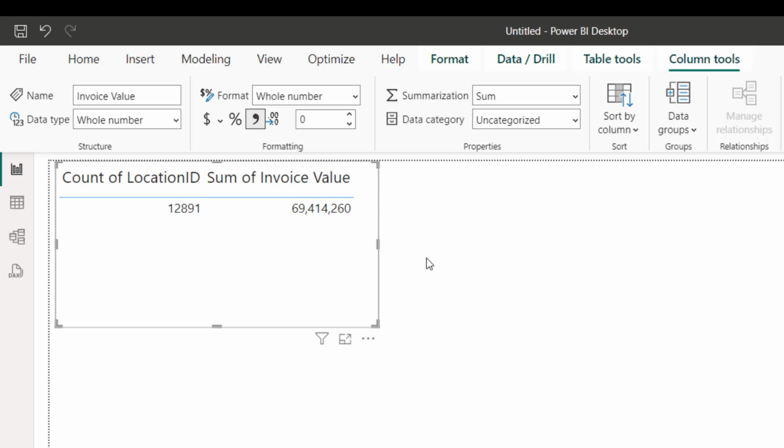Power BI performing an implicit measure here is not what we want. We don't want it to summarize the values in the location ID column. We want to split the invoice value column by those location ID values. So we need the location ID column to not be summarized.